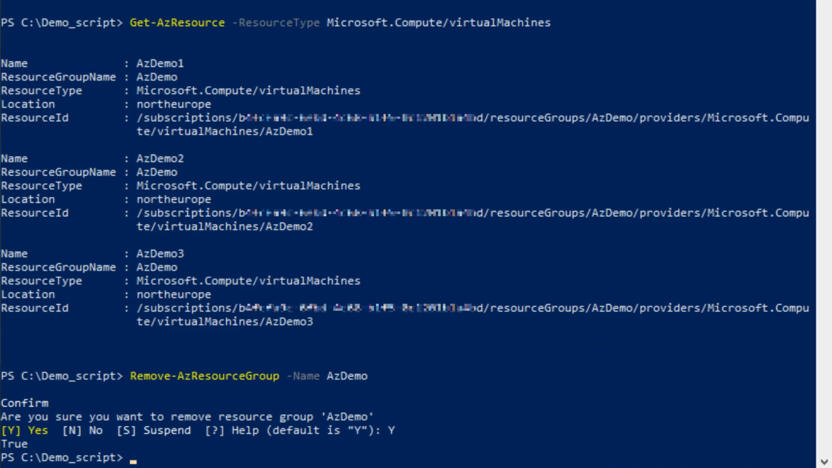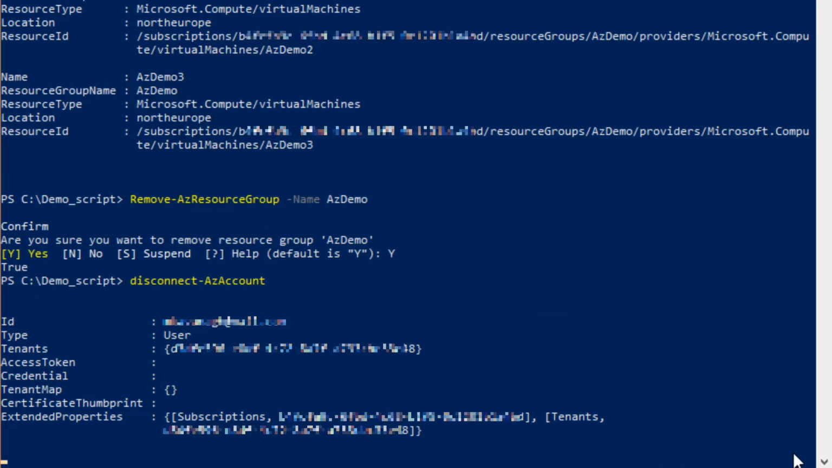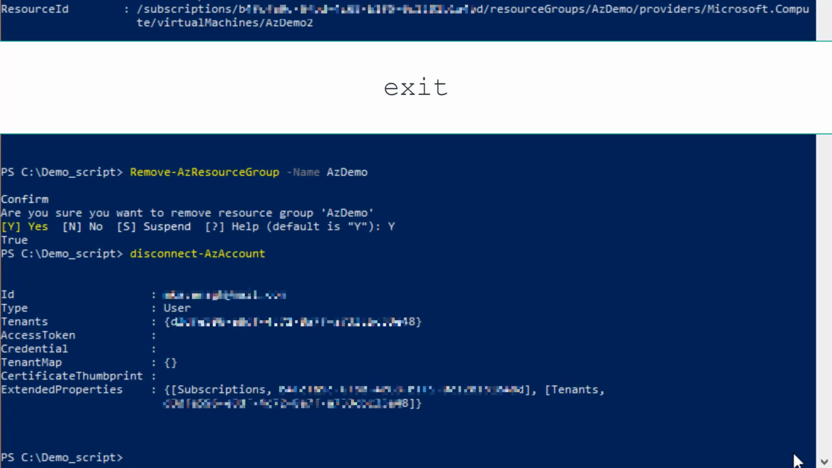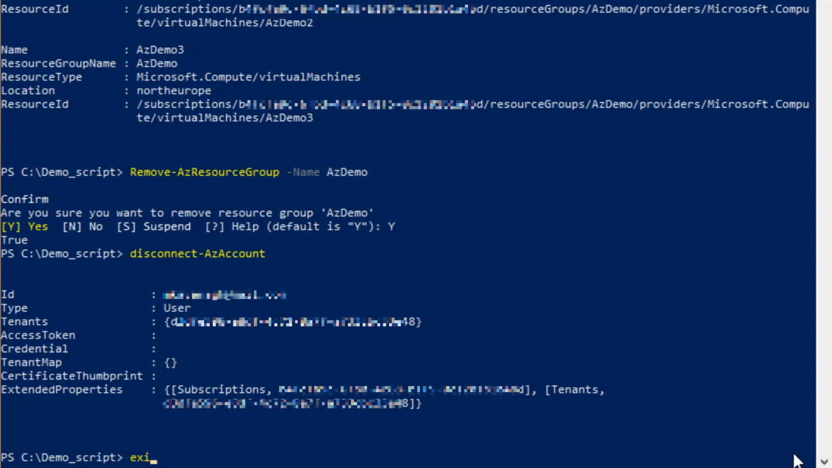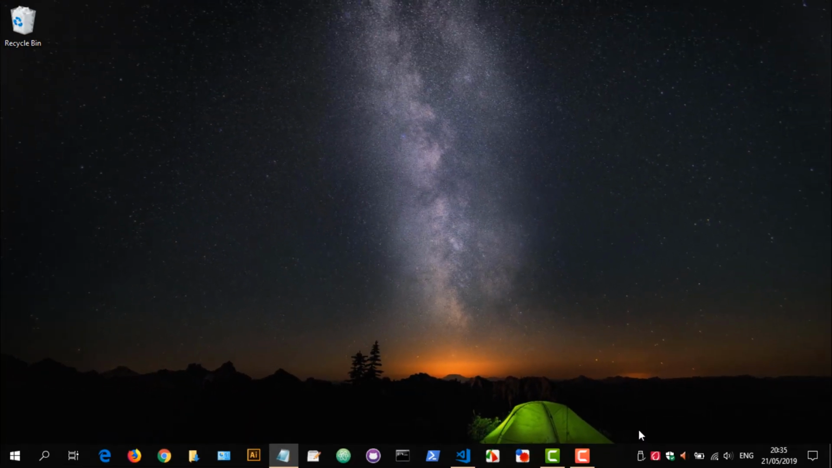Run the following command to disconnect the PowerShell session from your Azure account. Run the exit command to close the PowerShell terminal window. Congratulations, you wrote and ran a local PowerShell script.